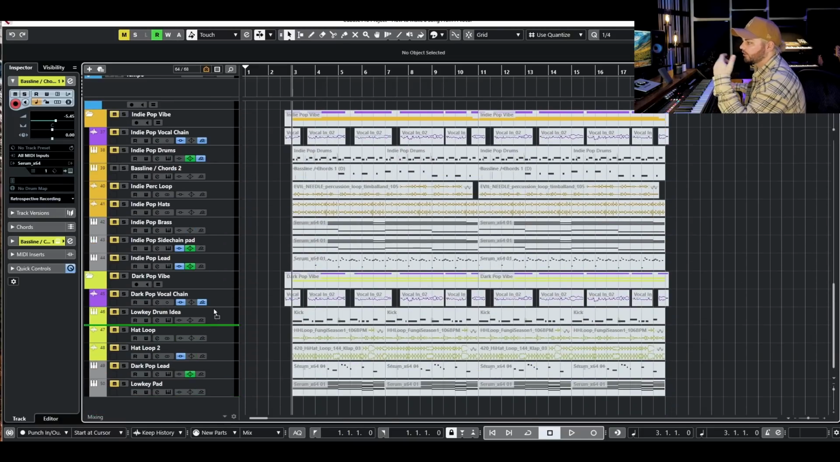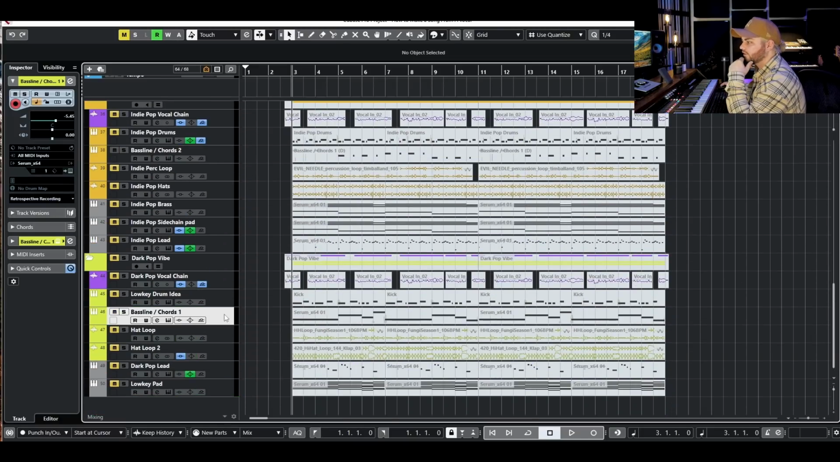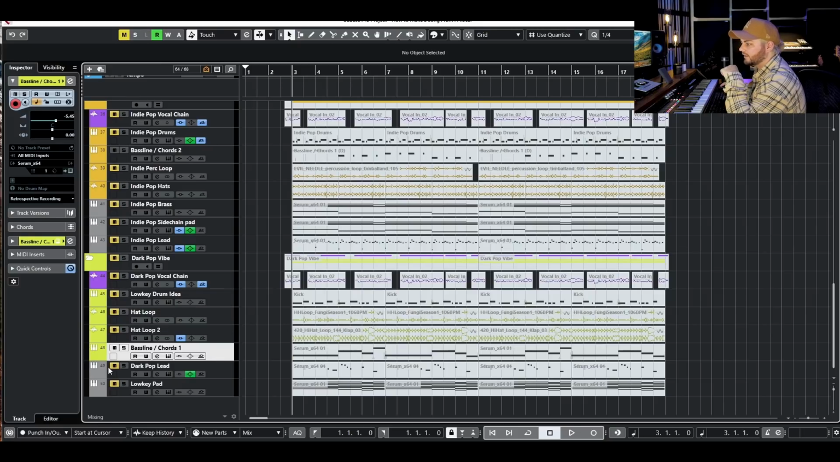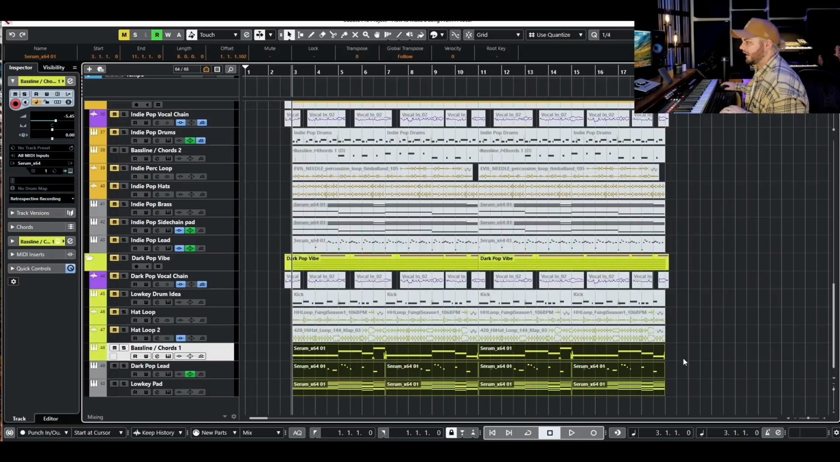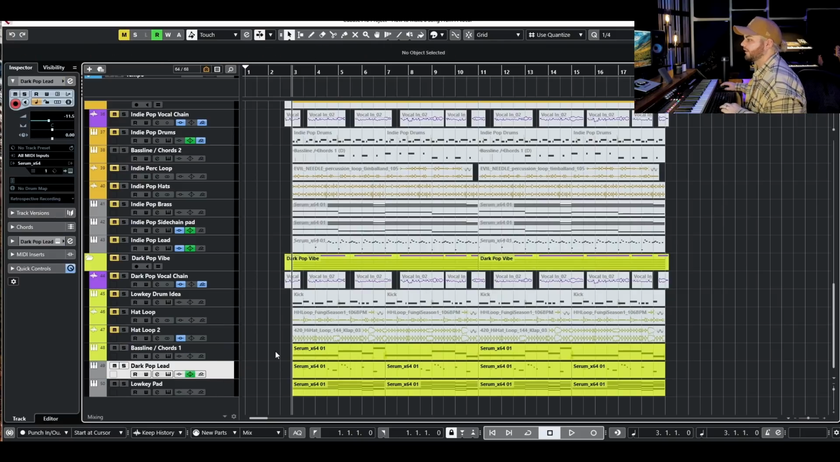So we can start with the dark pop one because if I was releasing this as an artist, that's probably where I would go first. So I'll take the bass line and then I'll take this little lead and these pads. So now we have some chords, we have a lead, and we have a bass line.